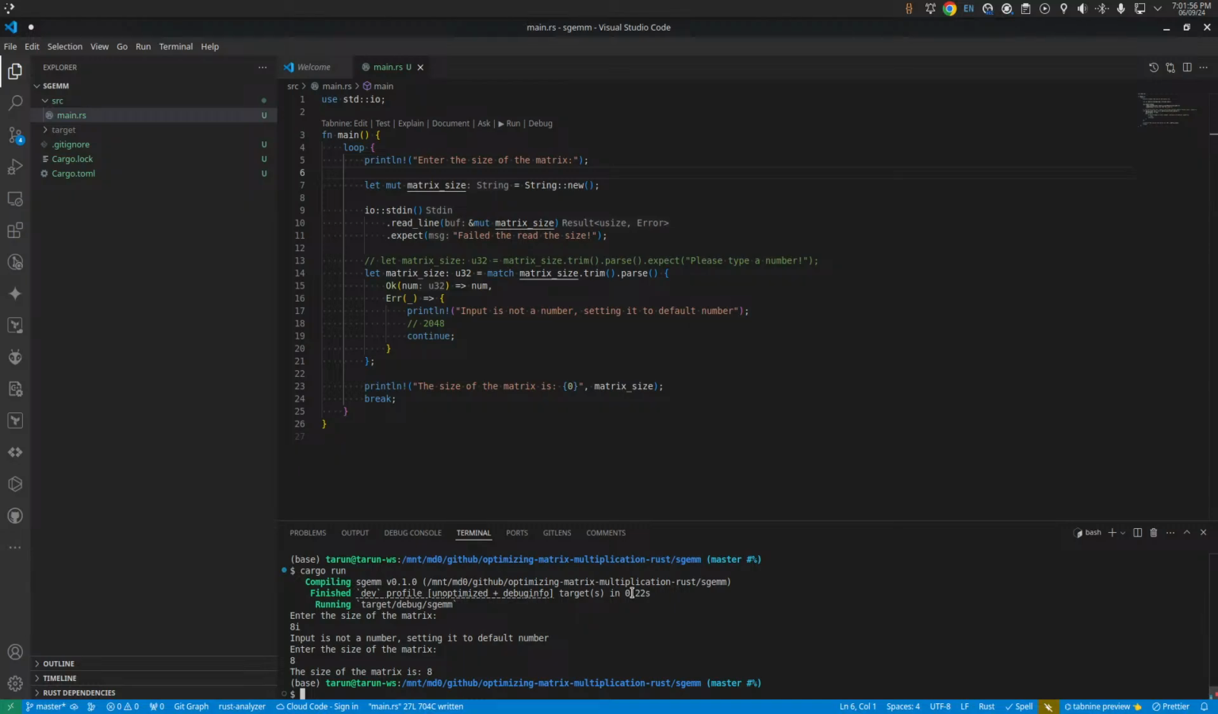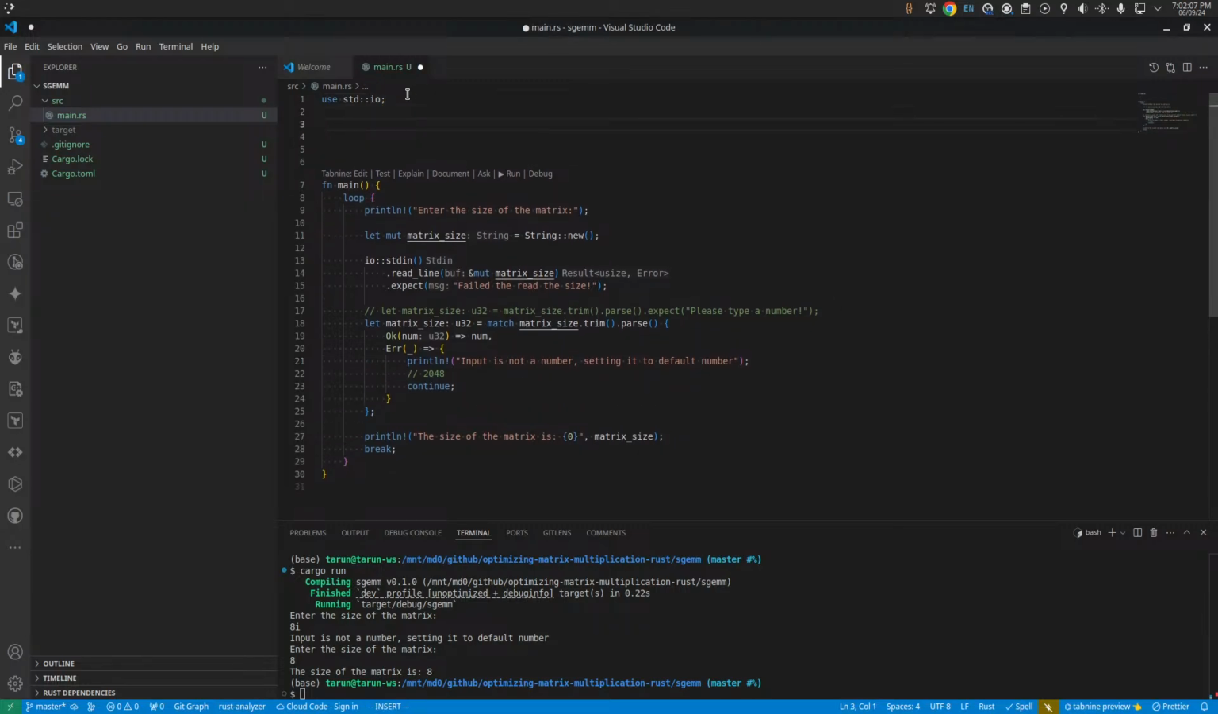Okay. What to do? We've read the size. Now we just need to write a function to multiply two matrices. Never mind, I need to write a function to first read data into matrices. Actually, you know what? I'll write a function to multiply two matrices first. How do you store arrays?